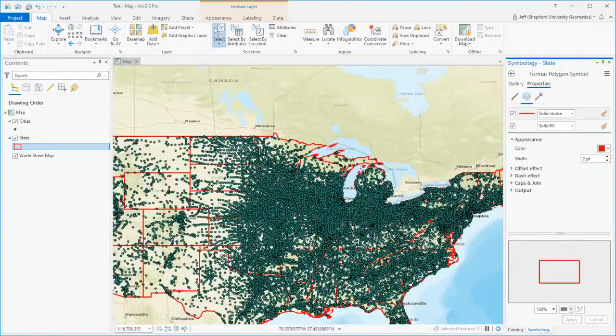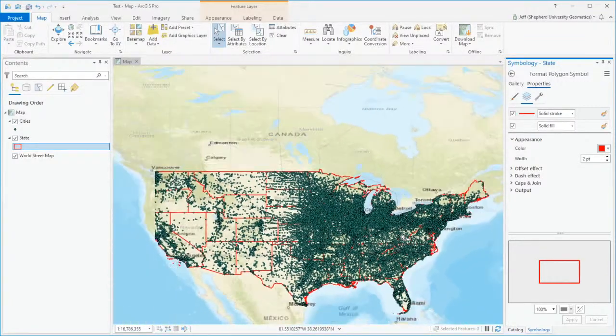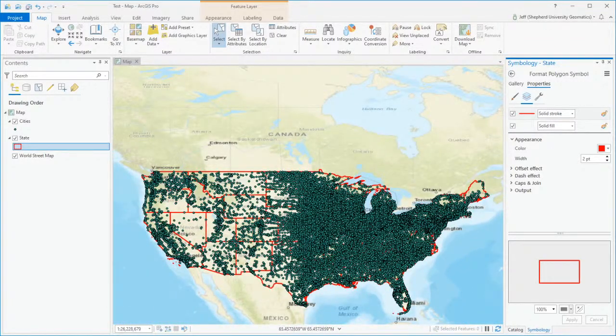And so now I have two types of vector data on this map at the same time. I've got data for points representing all the cities in the country, and I've got polygon data showing all of the 50 states.